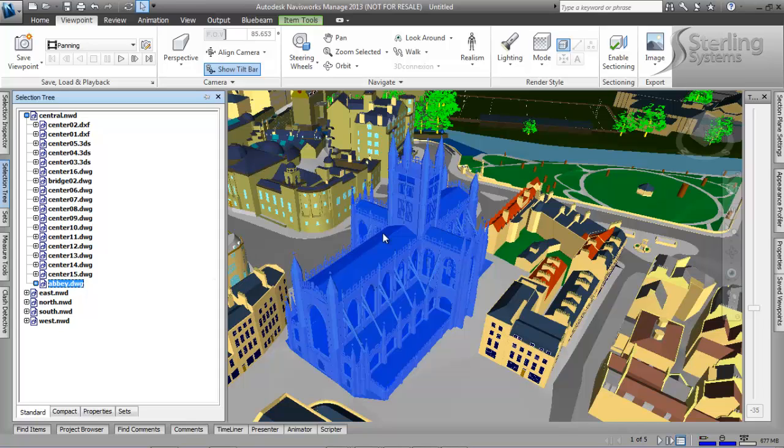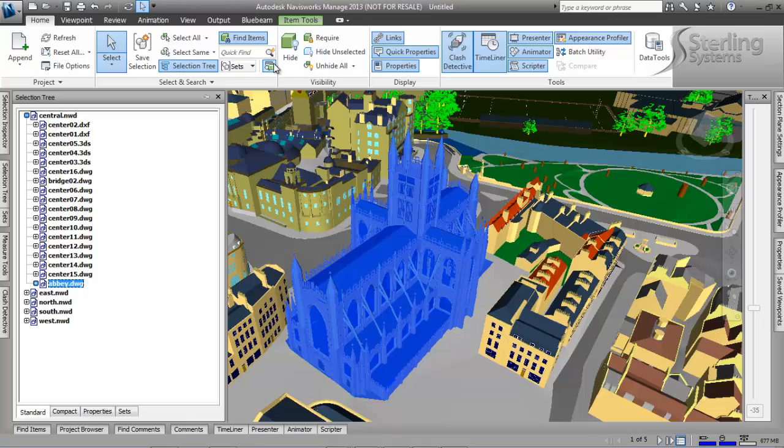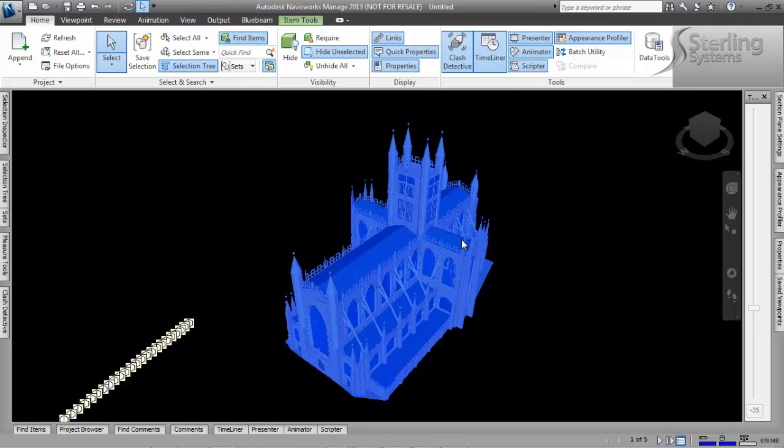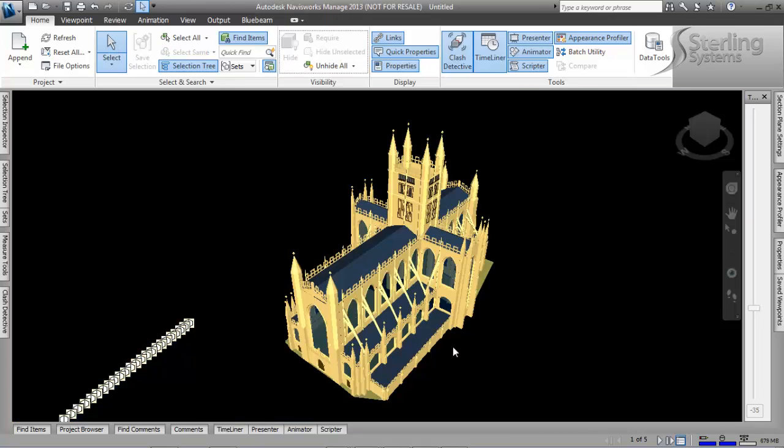So right now, let's say I don't want to see everything. There is a hide unselected button which will actually hide everything. Now if I hit escape, that takes that out. I'm going to grab my view cube and rotate around, and let you see exactly how this works. As long as I get my mouse to work here.